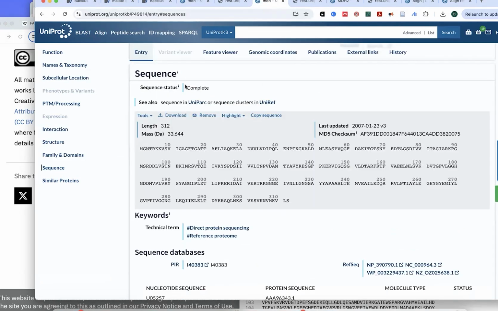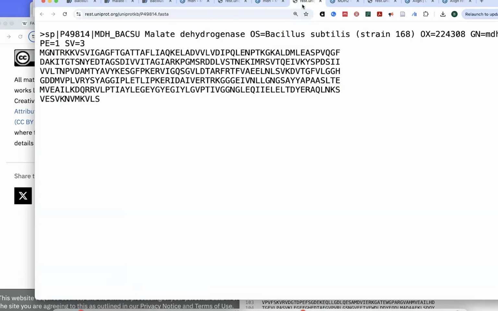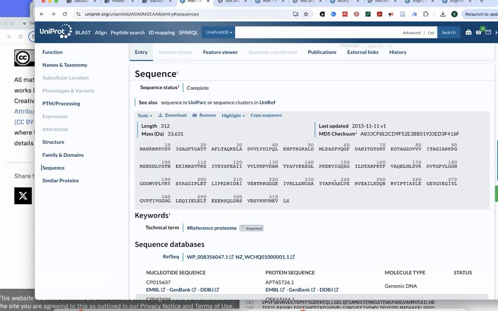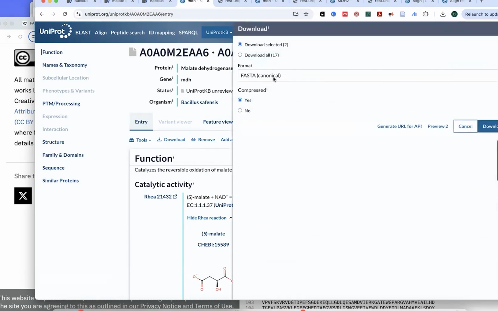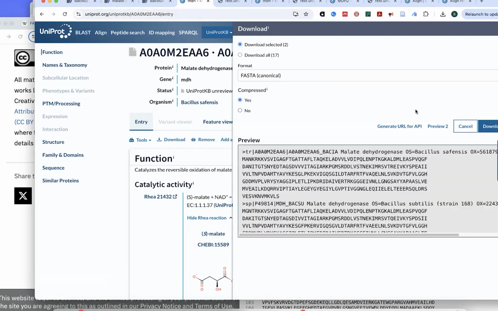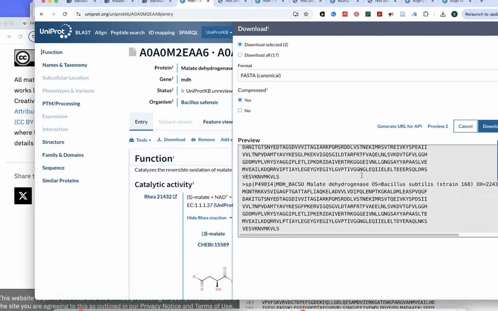I could go ahead and do that here too and get the one for Bacillus subtilis malate dehydrogenase. Another way that I could get this is if I go to my cart. So I have these added to my cart. I could select the sequences that I want, go to download, and it would allow me to download the FASTA format. If I have a lot of these, I can download as many as I want. I don't know, actually, it might have a limit, but I can download these compressed or not compressed. You could also have it show you the preview so you can see what it'll look like, and then you could go ahead and download it.